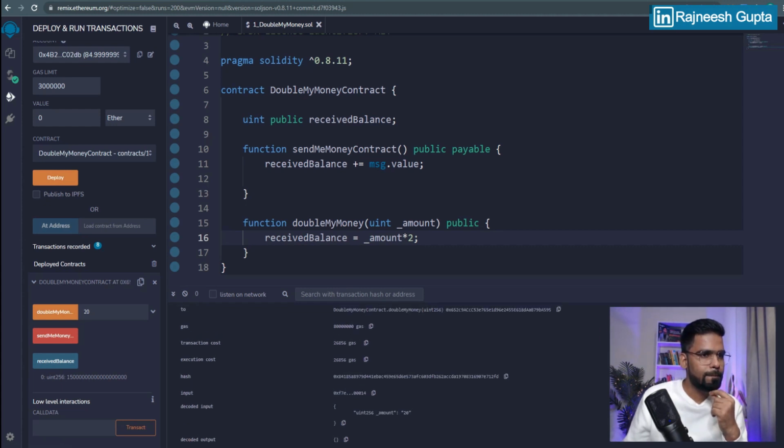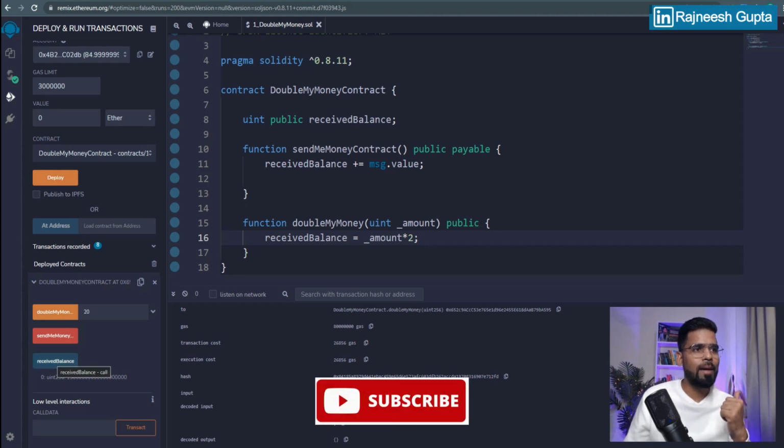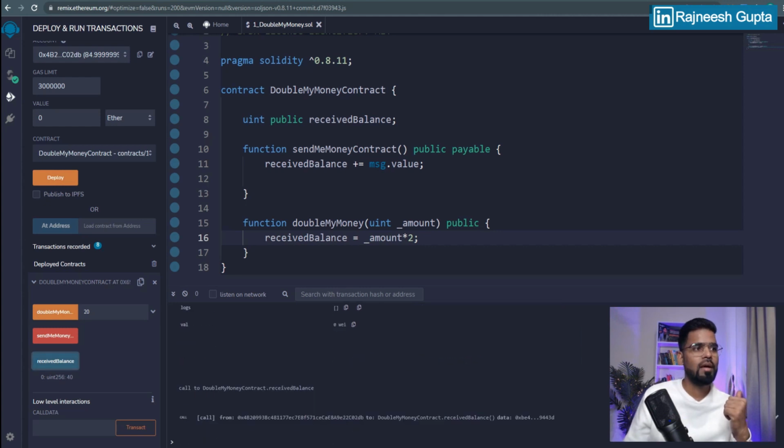And you see that the amount is 20, right? So that is the amount I received, and the new balance should be double in that case, right? Because I entered 20, it became 40 at that moment. So that's how exactly it works.